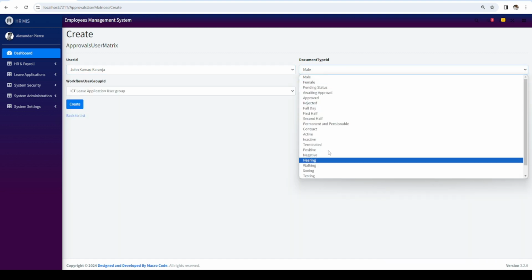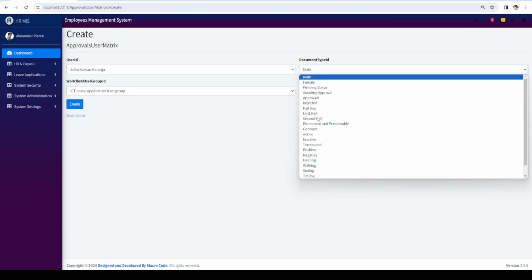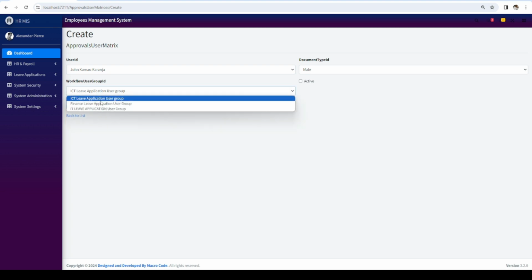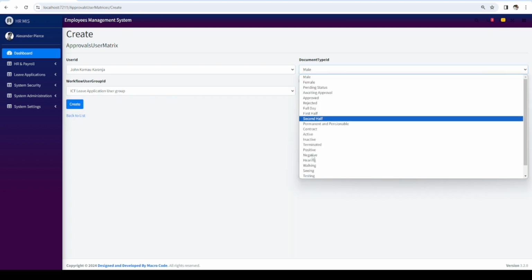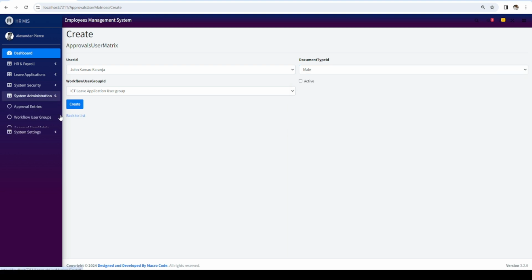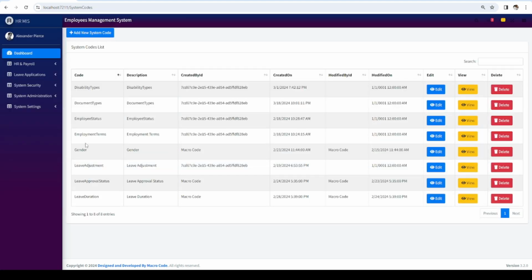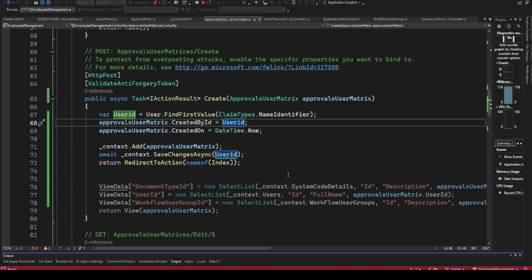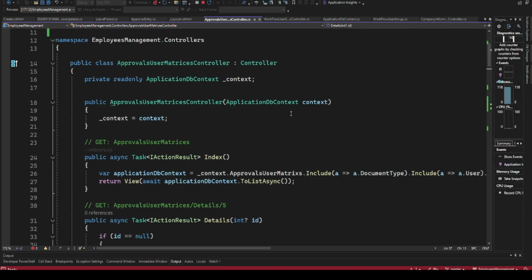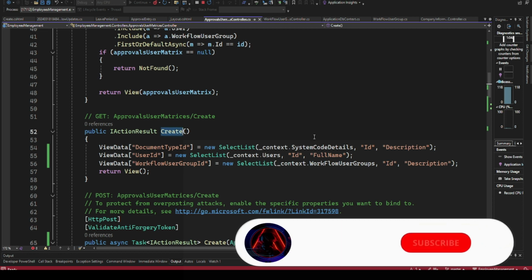Now we have a problem. You can see that on the document type, it is showing all the items in our system codes. On the workflow user groups, we have the user groups. So we need to filter these to the document types only. And how do we do that? Come to System Administration, under system codes, we need to take the code of the document types. You see, these are the document types. So we'll go to our application, that is the controller, and create here. Then we will say here dot include.